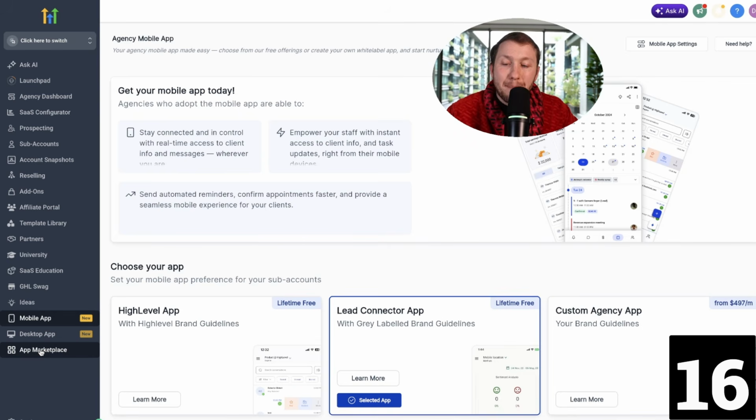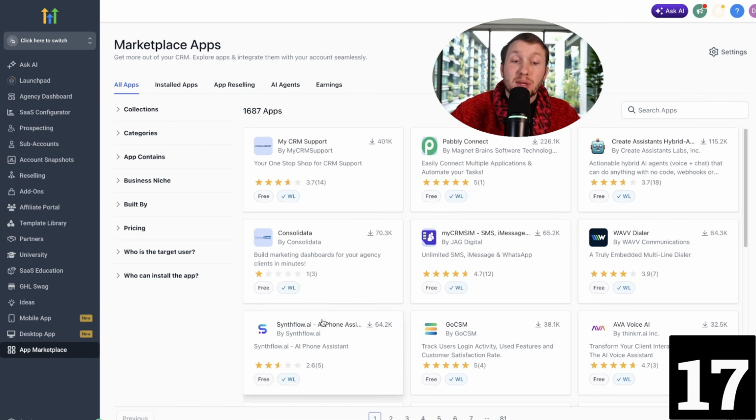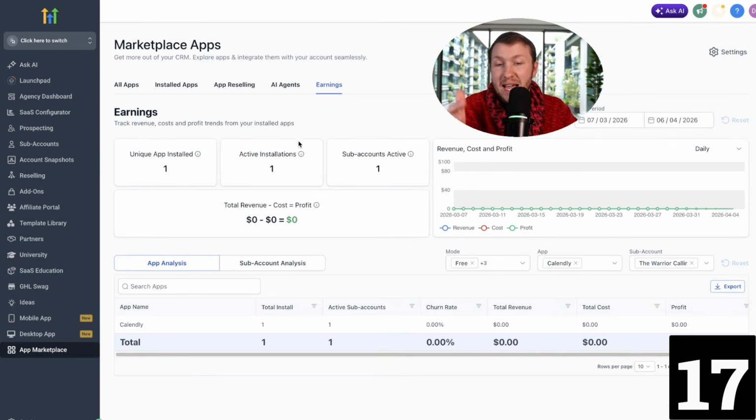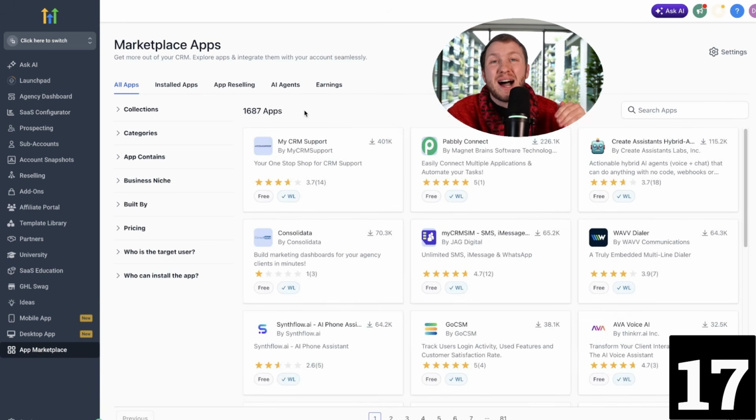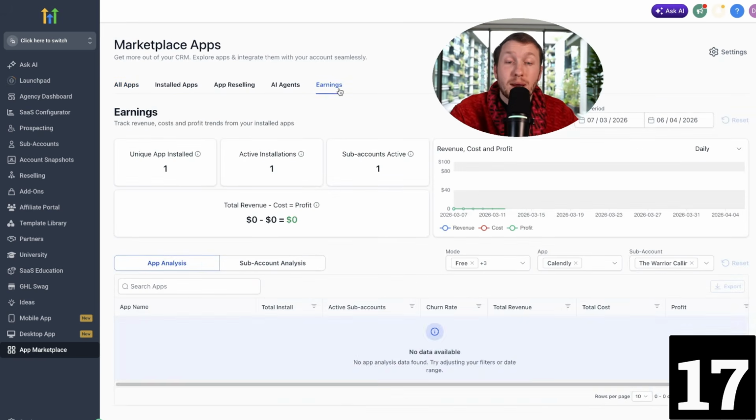We then have the app marketplace. This is a place where you can search anyone else's app and even build your own app, plug it in, and collect money from it, as you see right here. You can find AI agents, you can find automations. This is basically the open marketplace where you can buy and sell all things HighLevel. And this can be, if you do it properly, a great way to make passive income.